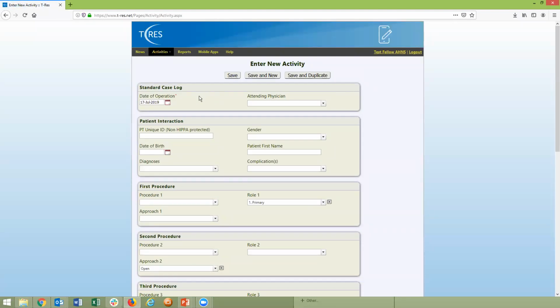Now I will run through each of these sections. At the top here, you've got the standard case log, which is the name of this activity type. Currently, we only have one activity type, but for other programs, or if in the future it's necessary, we would have a drop-down for different activity types, different forms. But at the moment, that's not the case, so no need to worry about that yet.